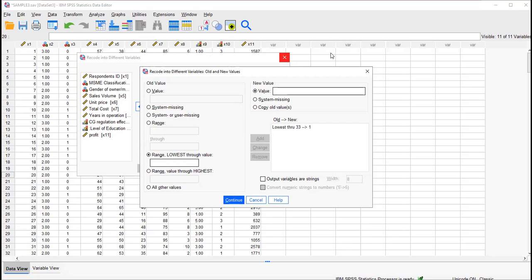Now, what's the next class? 34 to 40. Now you are here. Are you seeing the full range? The full range is here. Are you seeing this one where I'm pointing?